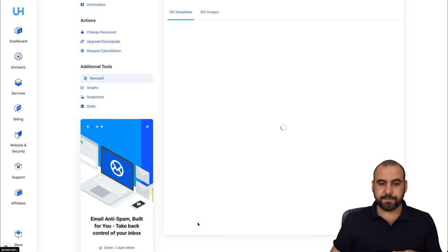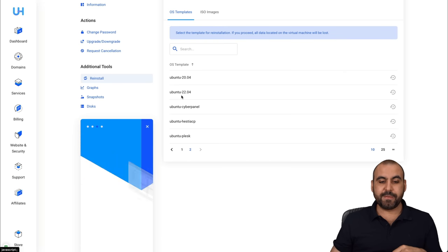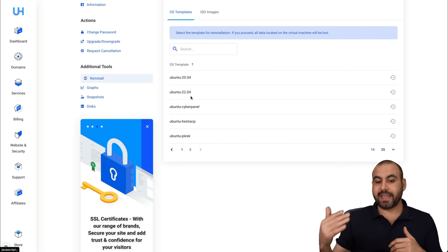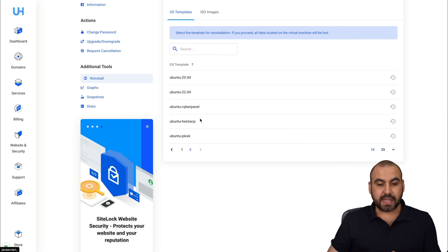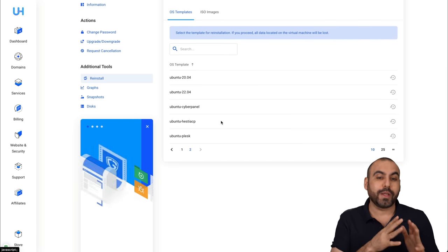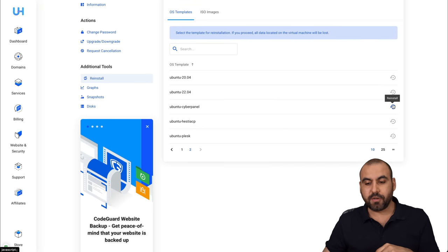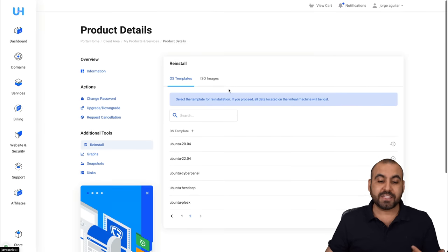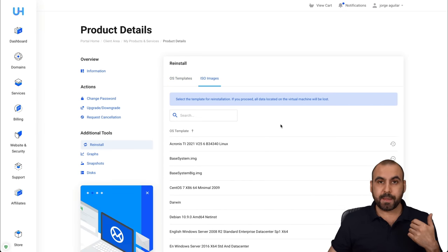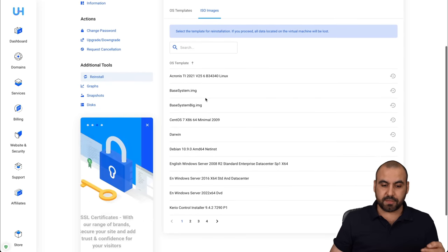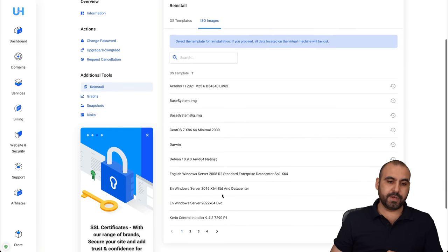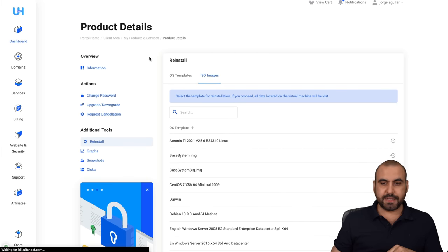Let's go into the next one. And Ubuntu, they even have 22.04, which is the latest Ubuntu that's made for the public. So you can install that. You can select any one of these. Now, in case you installed the incorrect OS, you would go in here and install the correct one, reinstall. It'll ask you for the password to do it. And there's the ISO images also. If you need to install something based on these, you can do so there. Okay, let's go back into my dashboard.